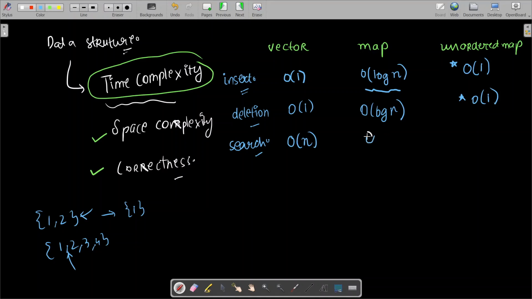But in map, surprisingly, it will take only log n. Here it's the added advantage in the map, but here it's another advantage. It's O of one only. You see. Okay. Now why did I mark a star here?